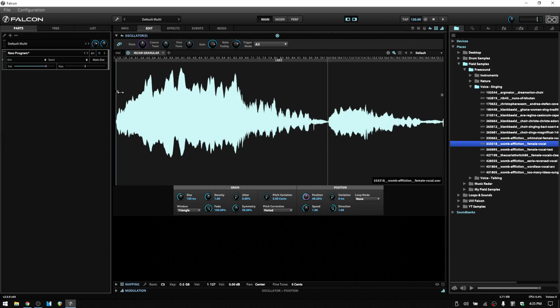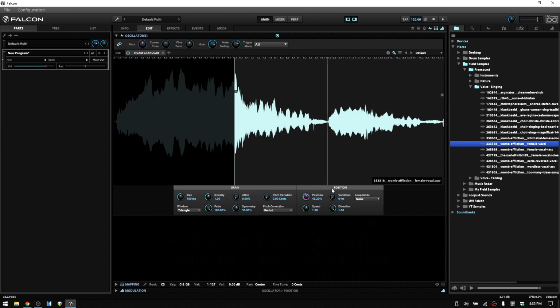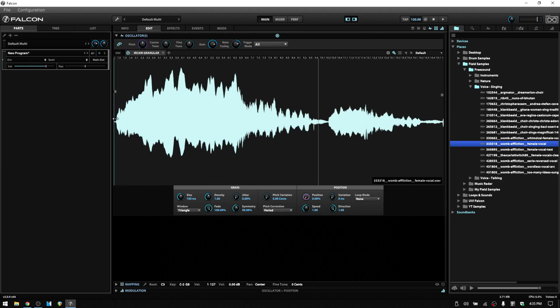So if I were to pull this in, then we should start playback there. If I were to change the position back to 0%, then we should begin playback at the beginning of our start marker. Okay. So I'm going to take the start marker back to the beginning, and let's take a look at the very first parameter within our oscillator controls.